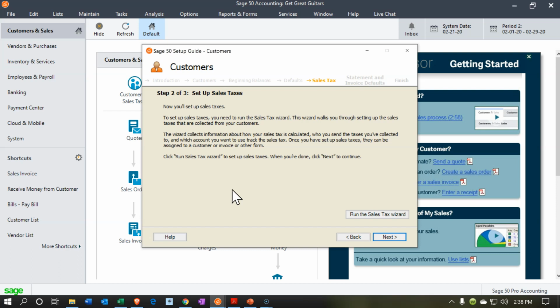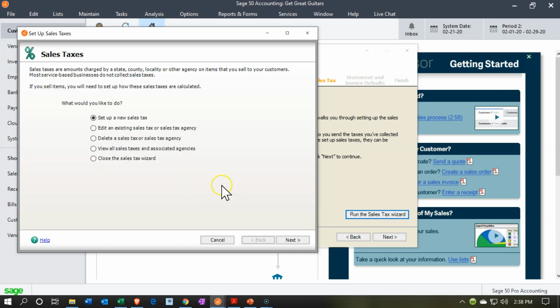The wizard walks you through setting up the sales tax that are collected for your customer. The wizard collects information about how your sales tax is calculated, who you send the taxes you've collected to, and which account you want to use to track the sales tax. Once you have set up the sales tax, they can be assigned to customers or invoice or other form. Click Sales Tax Wizard. Okay. Run the Sales Tax Wizard, setting up our sales tax.